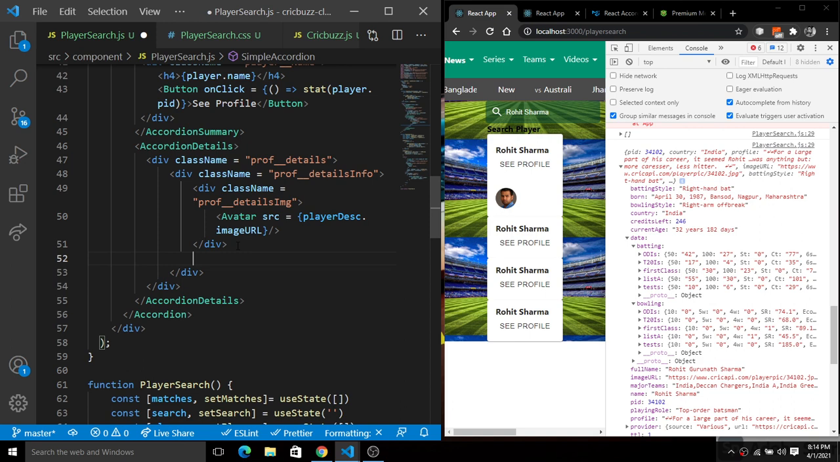I'm going to do this one more time, but after that we will simply copy and paste the information and all the code there. So playerDesc.fullName. It will simply reflect the full name of the player.